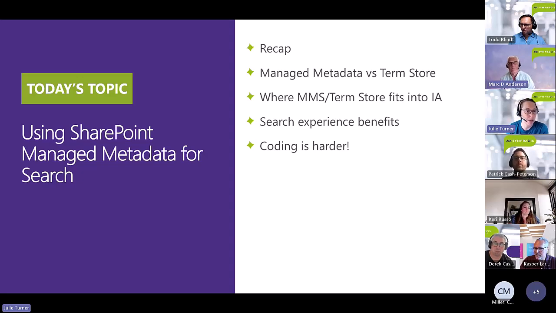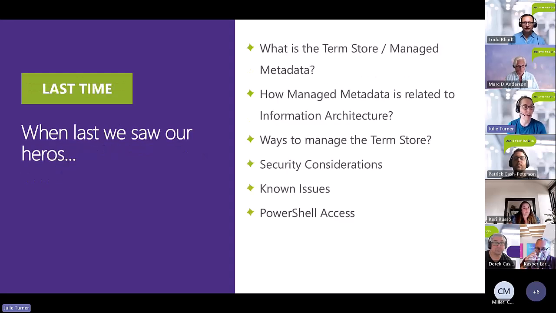Then we're going to talk about search experience benefits. I'm going to make a little bit of a plug for why managed metadata fields are a little bit harder when we're coding, and using the term store is a little bit harder when we're coding. Not insurmountable, obviously, but it's a little bit harder. So we just need to know that. And so let's kick ourselves off. Last time, when we last saw our heroes, Carrie, tell us what we talked about.